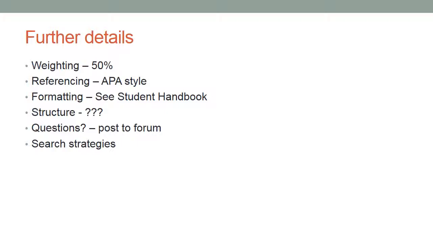If you have any questions on the assignment, I've a forum there on the Moodle topic area where you can post your questions, and I can reply to everyone so everyone will get the same information. In terms of search strategies, a major part of this work is being able to search for content, so I might prepare a short video to talk you through searching for literature.